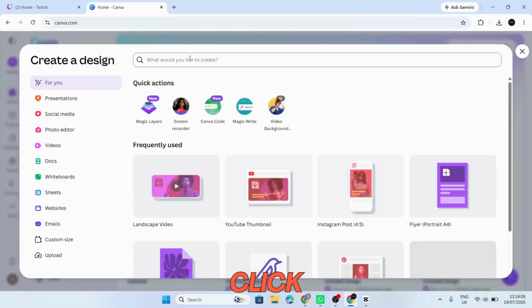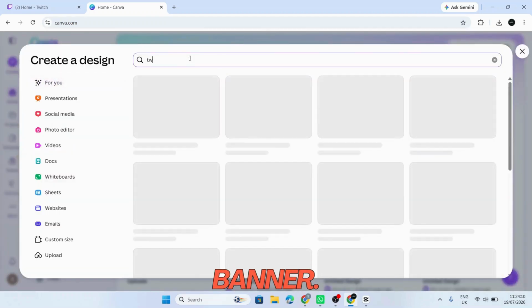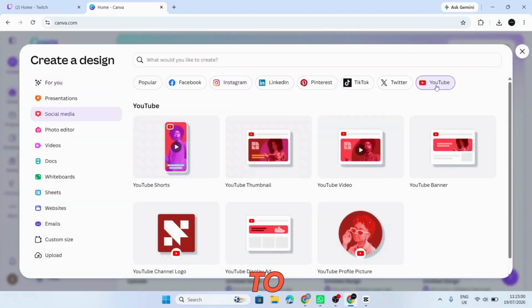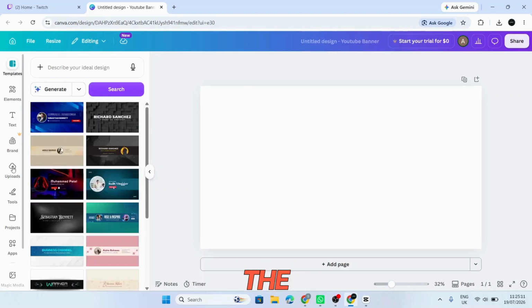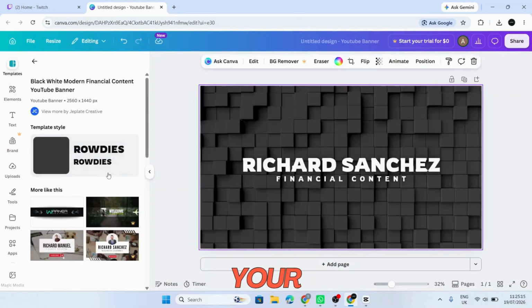Once you're logged in, click on Create a Design and search for a Twitch banner. Select the Twitch banner template to open the editor. Now browse through the available templates. Canva offers free designs, so choose one that matches your style.